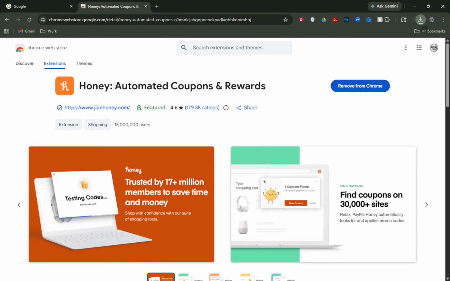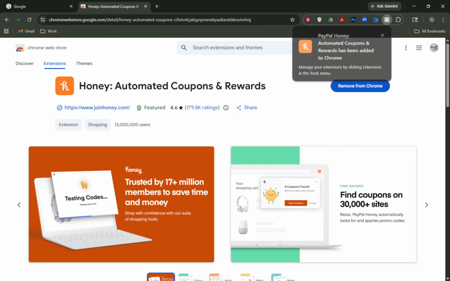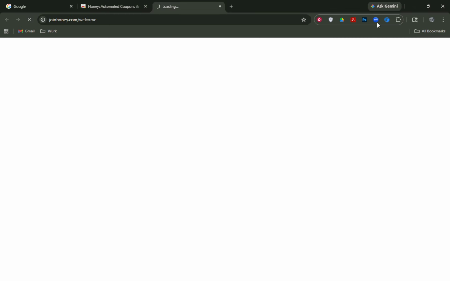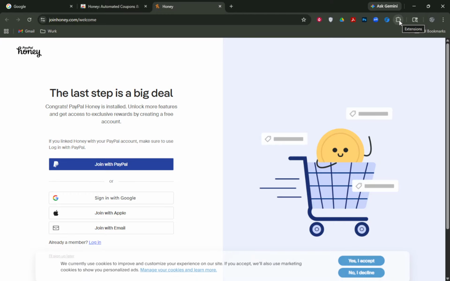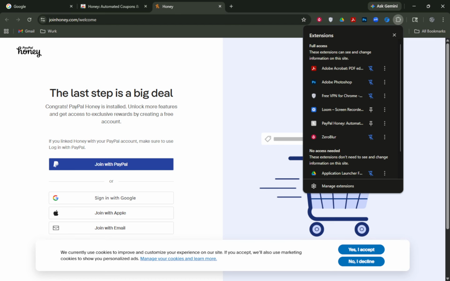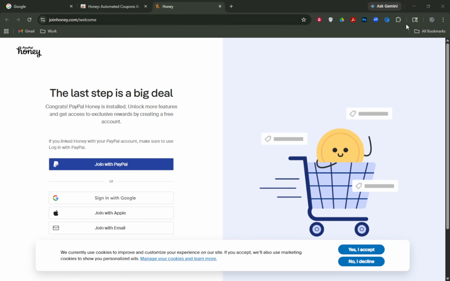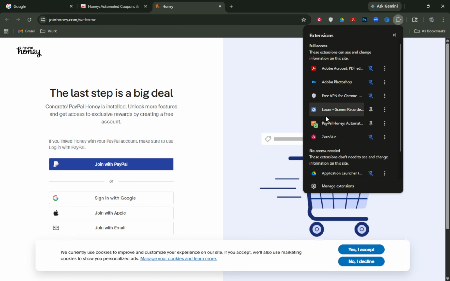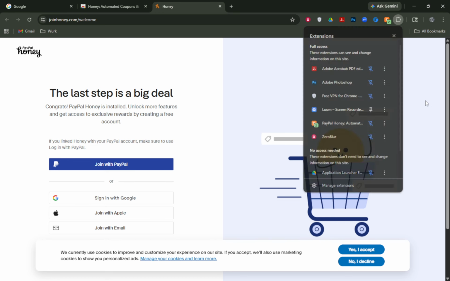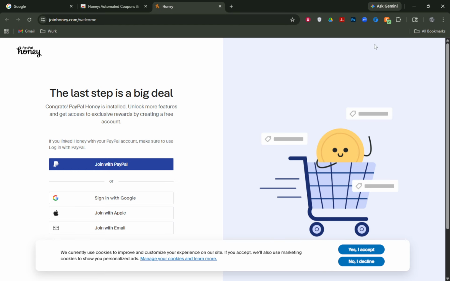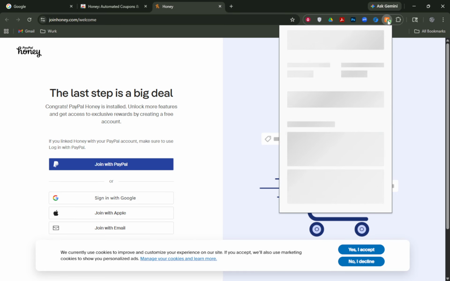Now make the button easy to reach. In the top right of Chrome, click the puzzle-shaped extensions icon. A menu of your extensions will open. Find Honey in that list and click the pin icon next to it. Pinning keeps the Honey logo on your toolbar so you'll always see it while browsing. If you don't pin it, the icon may stay hidden behind the puzzle menu, so this step ensures it's always one click away. When you land on a store's checkout, that icon will be ready to try available coupons.